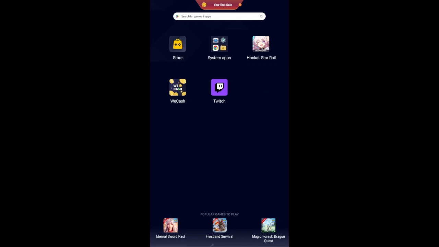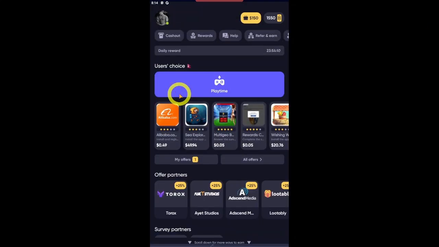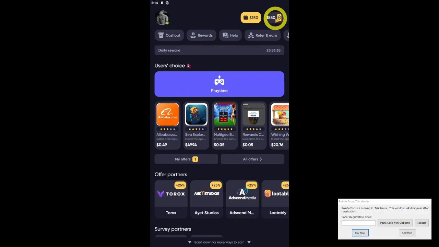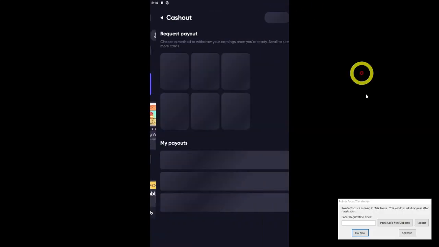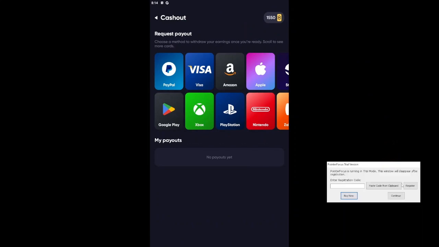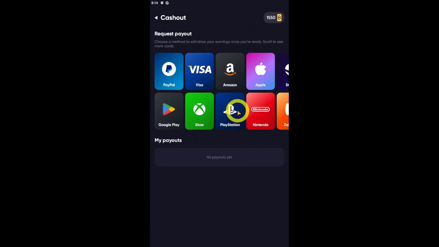To check how much money you have earned on the WeCash application, just head over to the WeCash app. Once you open the app, log into your account with your registered email and password. As soon as you get logged in, you can see this balance at the top right of your screen, over here: 1515. That's the balance that you have on this WeCash application.